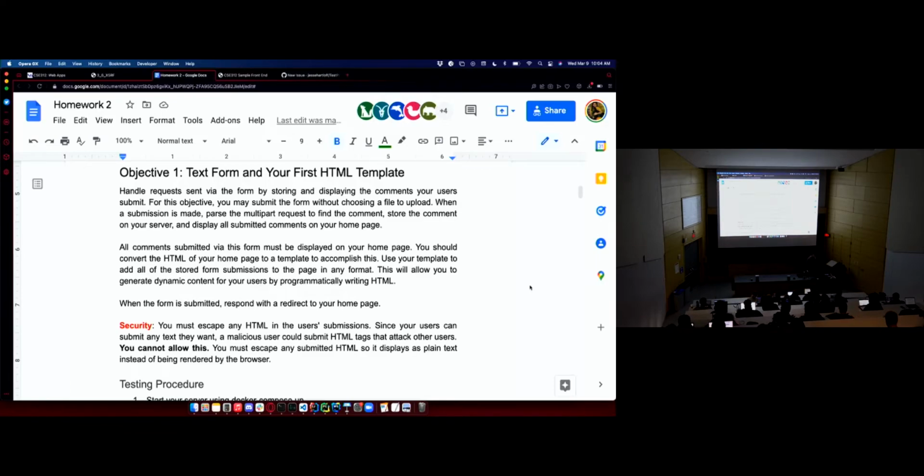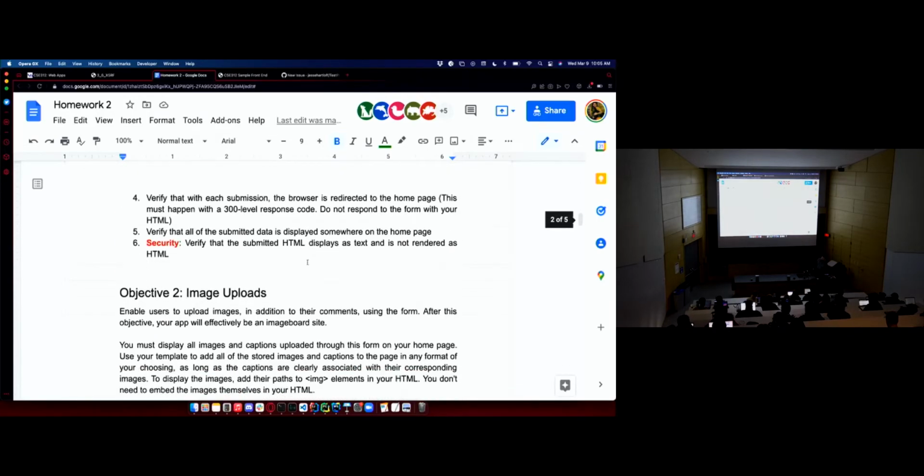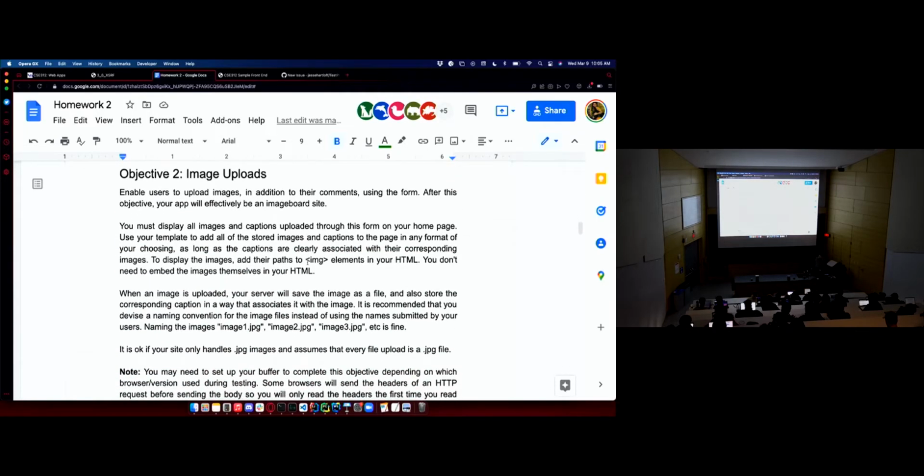If you want to build a simpler one, that's fine. But get that text form, get all that data on your page, rendered on your page. And then Objective 2, same thing, but with the image uploads. Get those images rendered on your page too. So this is just adding that image tag to your HTML template.